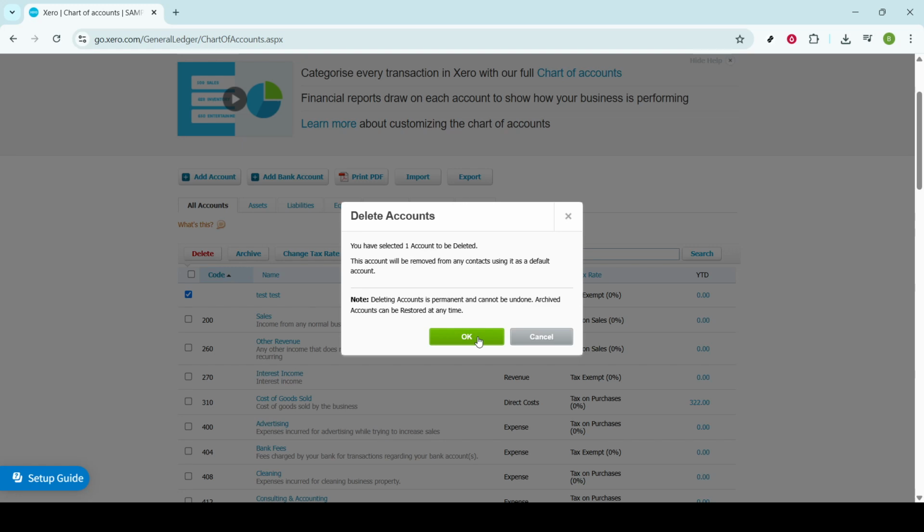With that, you've successfully deleted a bank account in Xero. It's worth noting that this process cleans up your chart of accounts and ensures that your financial records are accurate and up to date. Always make sure to double-check which account you're deleting to avoid any unwanted surprises.